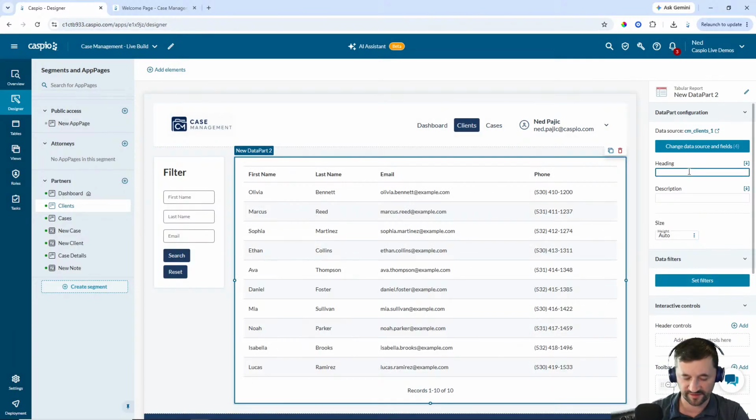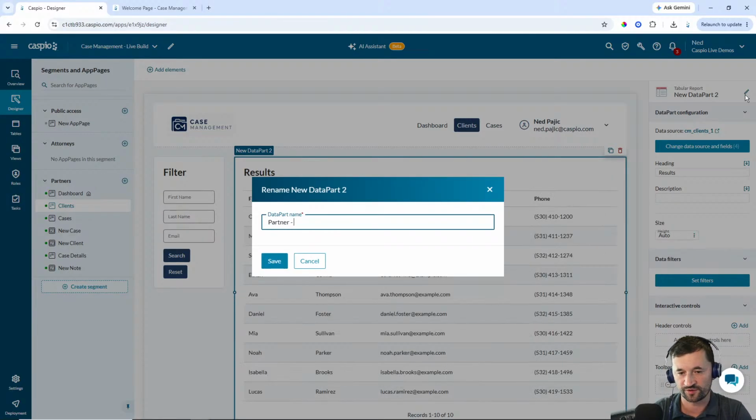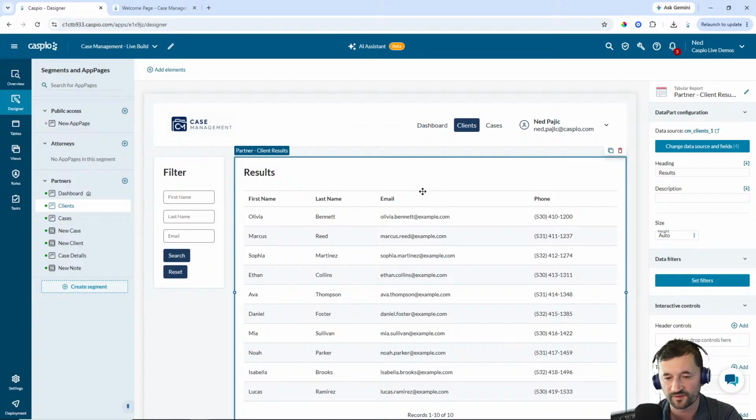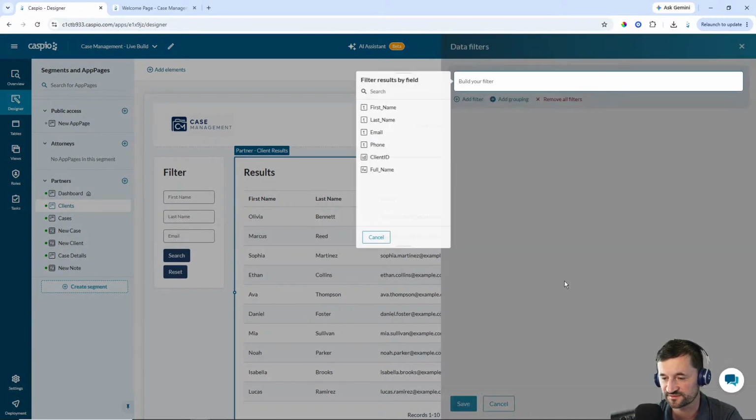Let's give it a heading, results, name our data part, partner, client results. And then we just need to link the search form with the results by setting up our filters. Let's create our filter.